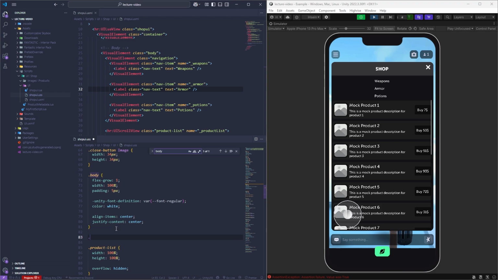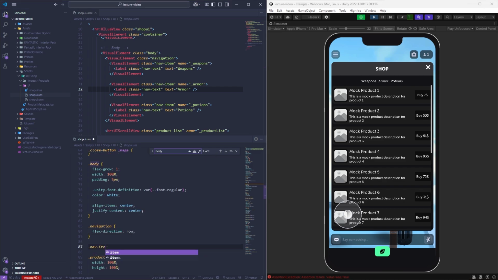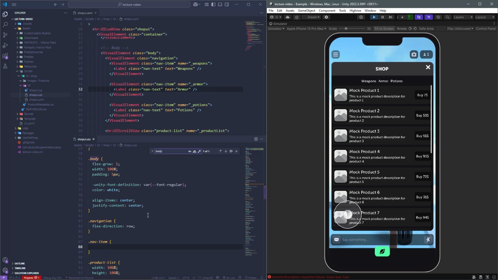So let's go ahead and say navigation. First things first is the flex direction. It should always be in a row if you have a navigation like this. You can see that we have weapons, armor, potion, and we have a nav item. So let's access the nav item by doing nav item just for now.